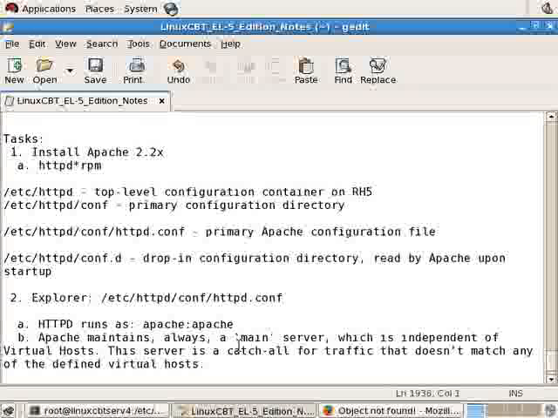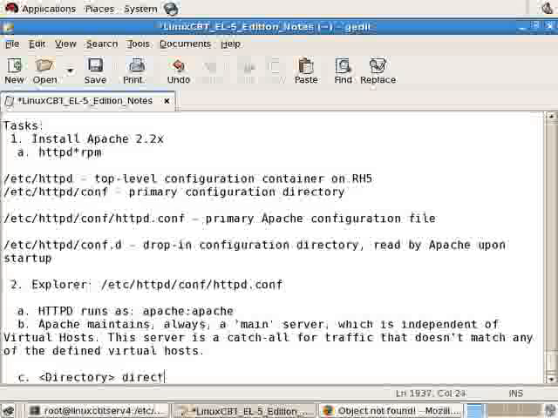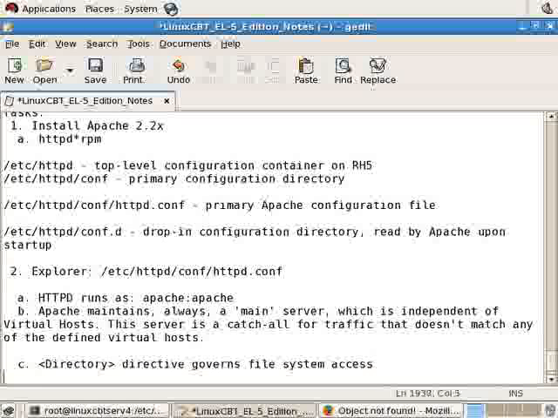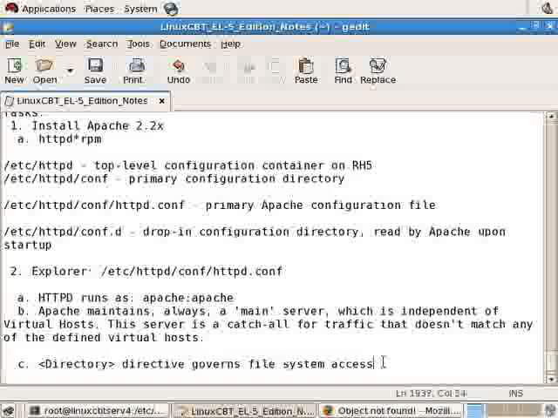So let's just note as another thing regarding this file, and that is that the directory directive governs file system access. So it governs how Apache will interact with that file system path and present it or not present it to connecting users.